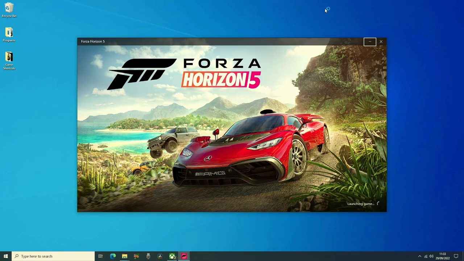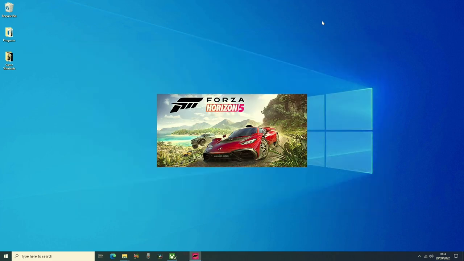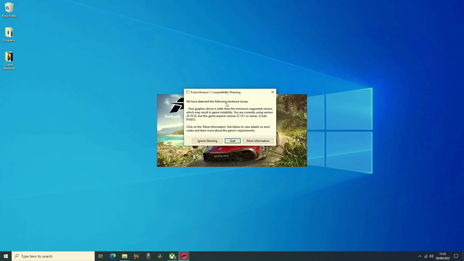Alright, so Forza Horizon 5, I'm not sure this is going to run. I think this is a DX12 exclusive, so I don't think this is going to get past the launch screen. I'm pretty sure we'll get a driver warning at the minimum. Yeah, we have detected the following hardware issues. Your graphics driver is older than the minimum supported version. That's because we can't install a newer version using this old card.